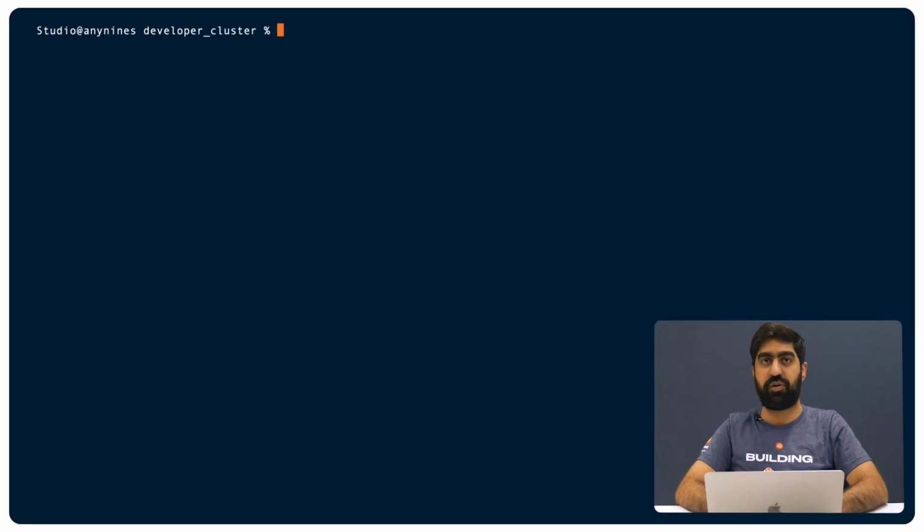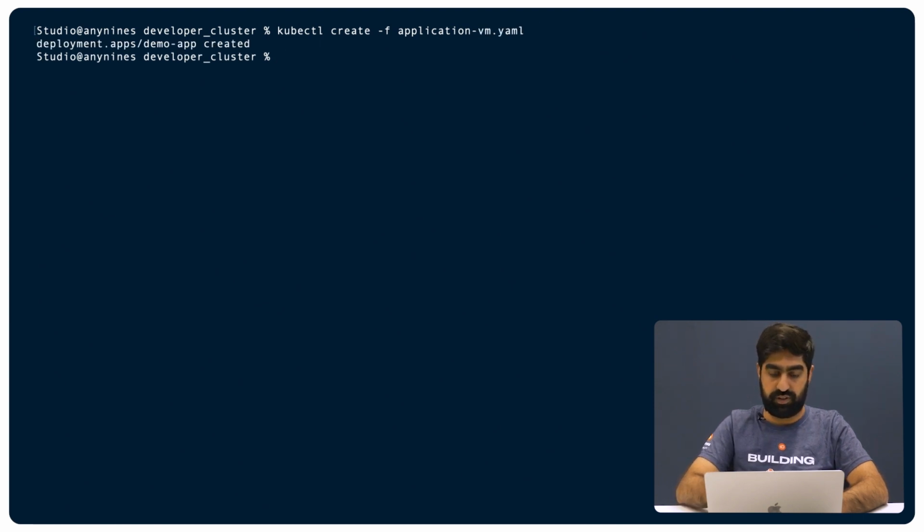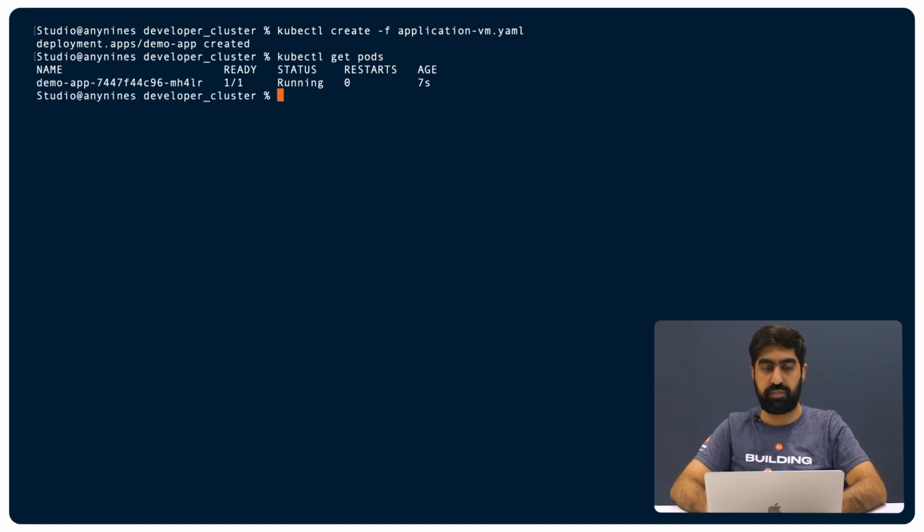Now let's deploy our blog post application. I'm going to do a kubectl create -f application -vm. Now let's see if the pods are up and running. So kubectl get pods. Now the pods are up and running.